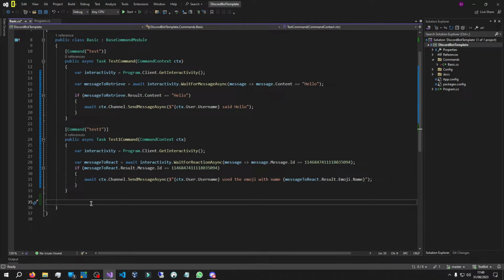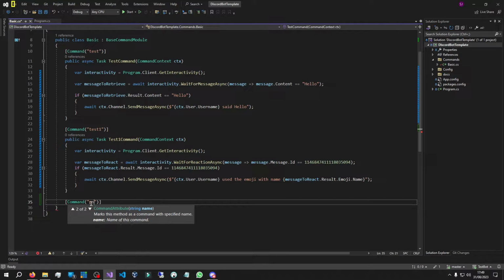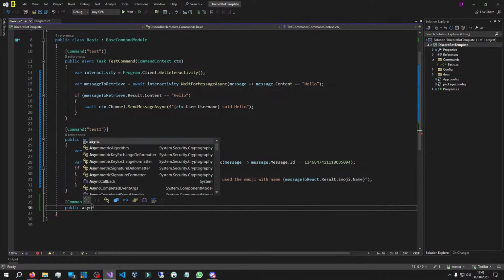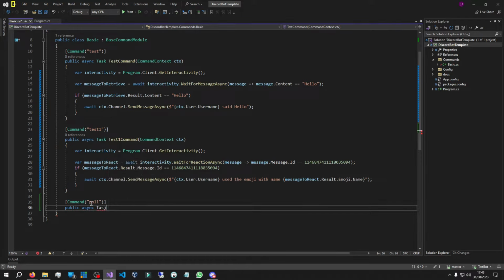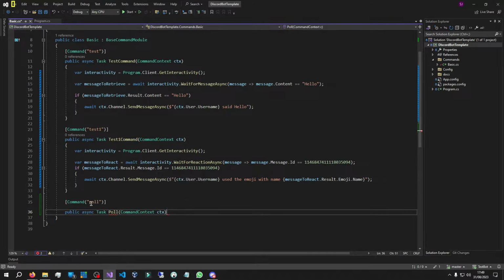Alright, so this is using everything that we've learned so far. So first of all, let's make the command. Let's declare it in square brackets, so Command, and then let's name it poll. Cool. And then let's make the method for it. So let's say public async Task, and then let's name it Poll. Cool, and then let's put in the CommandContext and then ctx. Alright, so now we're ready.